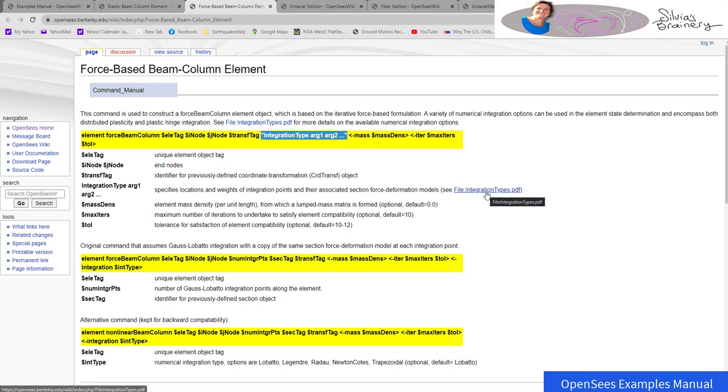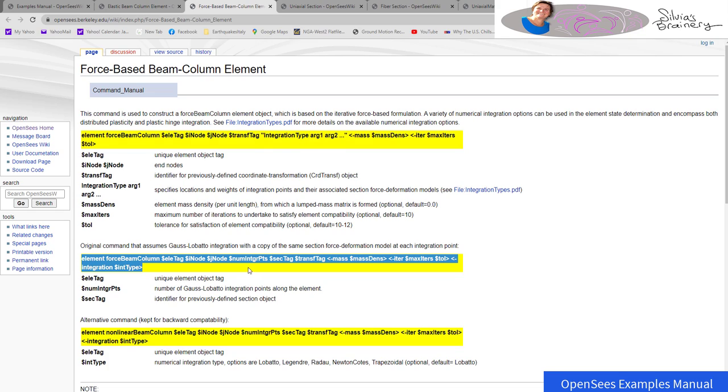So at this point, maybe what I'd recommend is to just go with the original command that assumes a Gauss-Lobatto integration model, where you say from node I to node J, number of integration points, section tag. So here I have one cross section at all points along my element. Now you can change this when you switch over to different integration schemes. And again, this is a little bit outside of the scope of what I'm trying to do here, but that's a great sequel to this video.